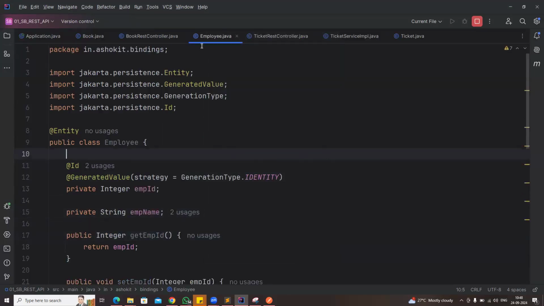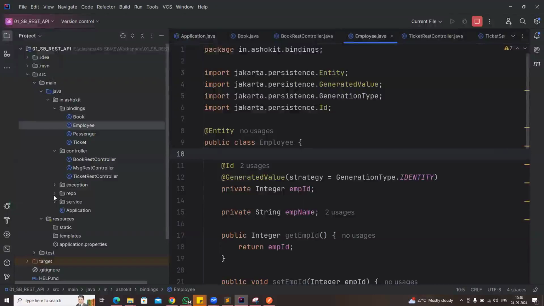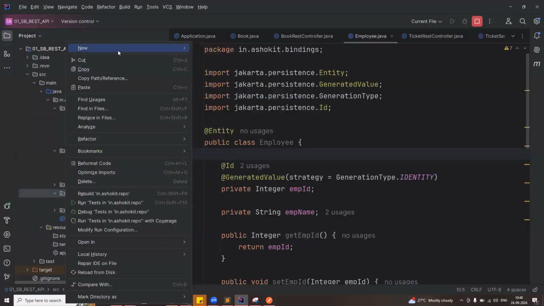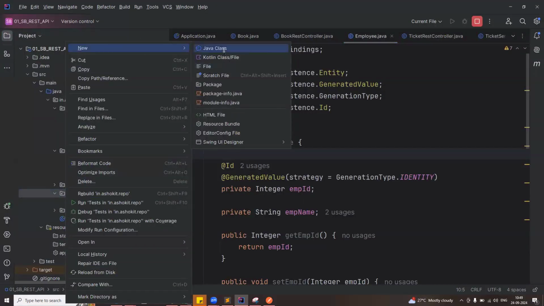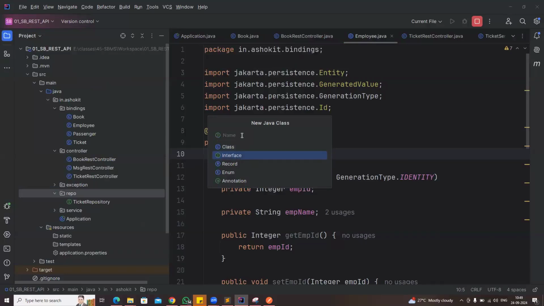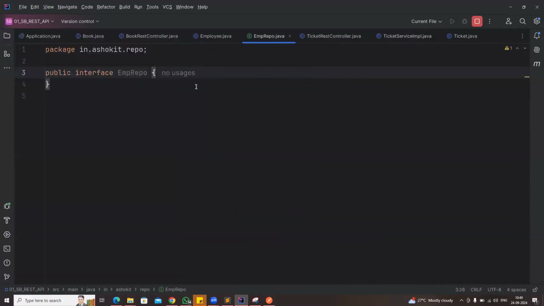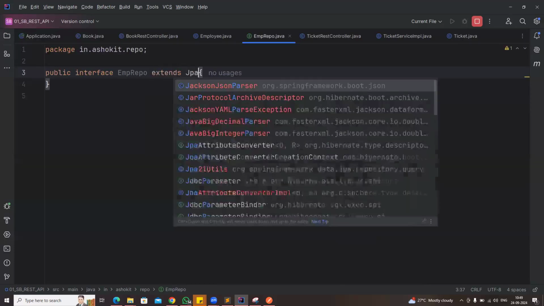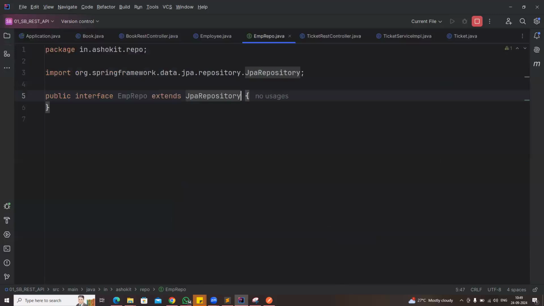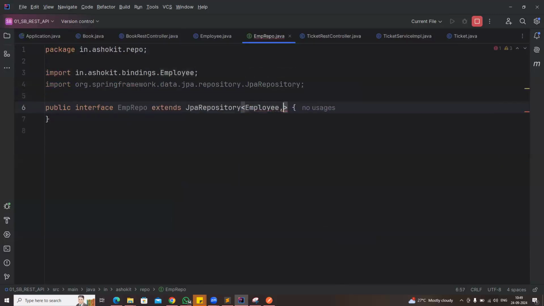I have taken one entity class. To perform operations on the table, we need an interface. Let me create one interface which is EmployeeRepo, which is going to extend the properties from JpaRepository. What is the entity? My entity is Employee. My primary key is Integer.